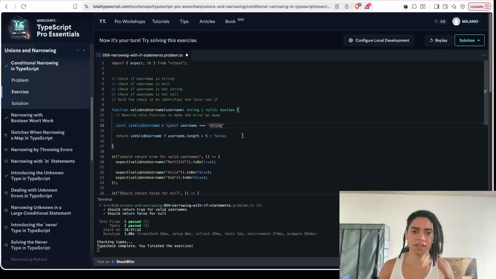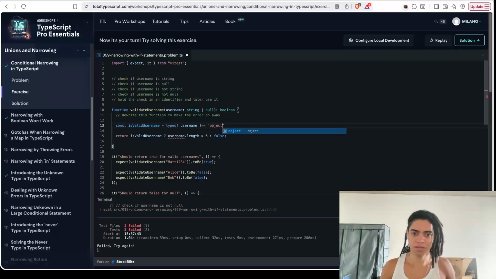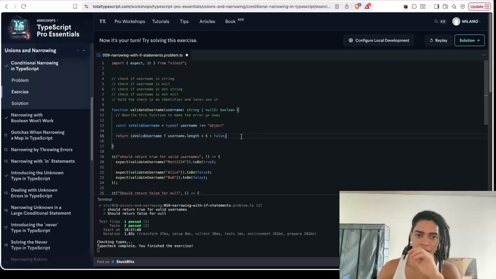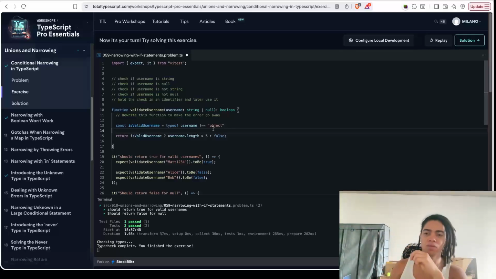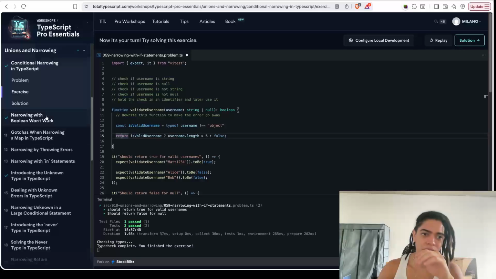So I also can say, hey, is this username different from object? All right. If it is, it actually goes to this one. But this particular approach, to use our identifiers to compute something and then use that identifier to verify that, is something that is going to increase the readability of our code, and that is appreciated for your future self and other developers.